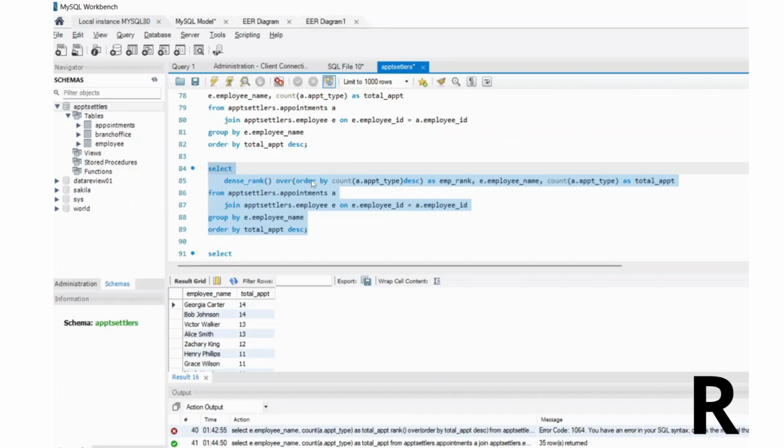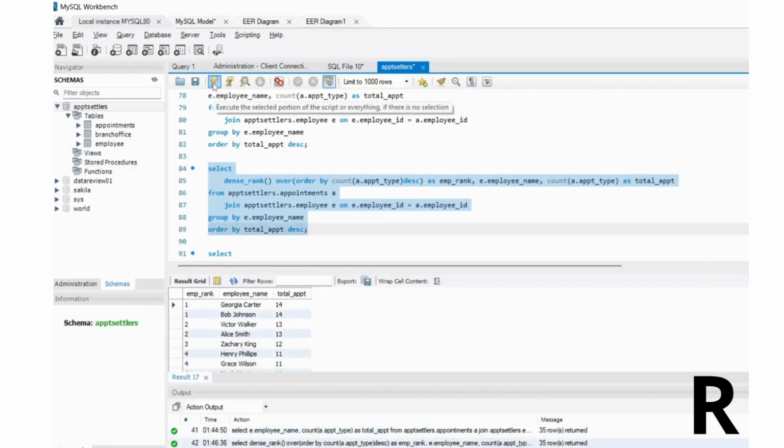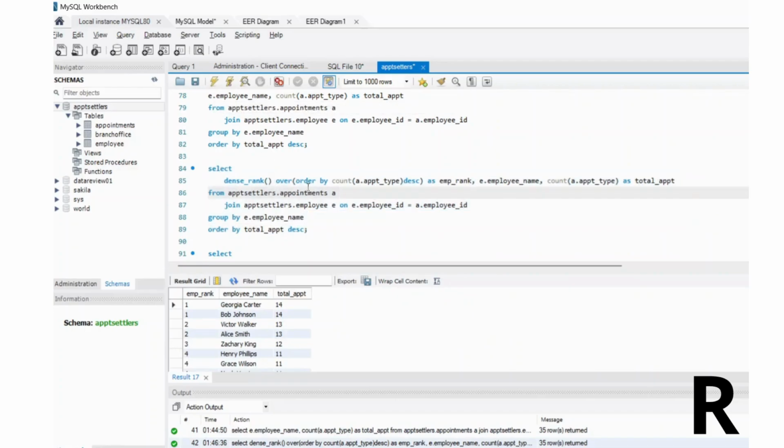So I did the dense rank over. I counted the employees and said descending. Okay, I counted the employees, and I ordered by that, and then I call it employee rank. The same thing I did right here. I put my total, the employee rank, and I counted the employees, and then I put the employee name, and then I put the total, right? So I got the rank as I mentioned earlier. See, Carter and Johnson got 14 each, so it's 1, 1.